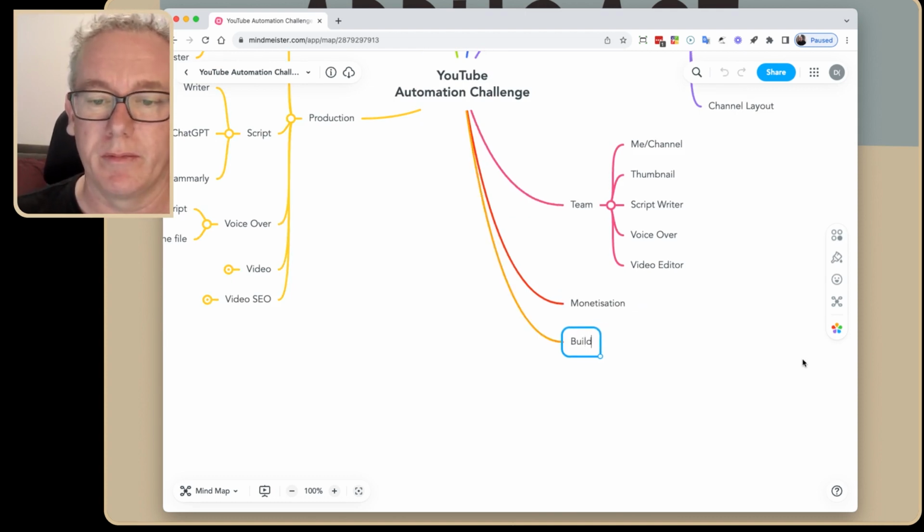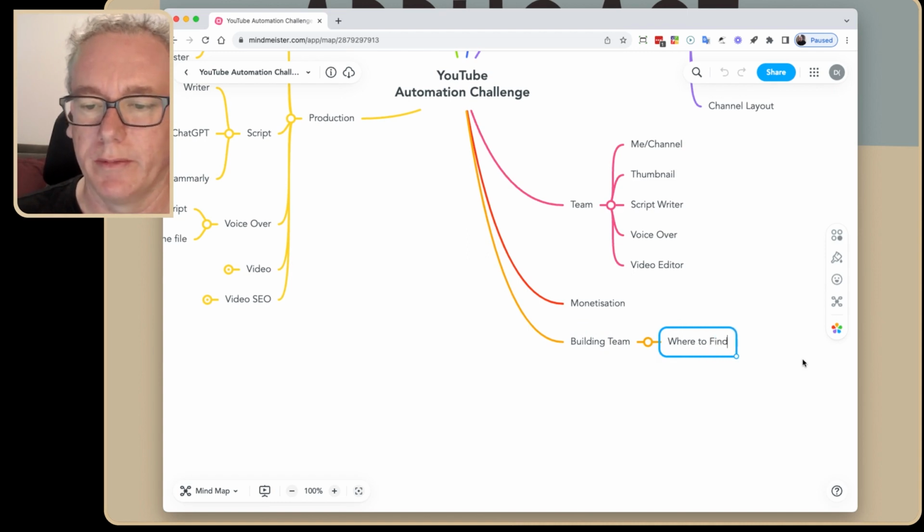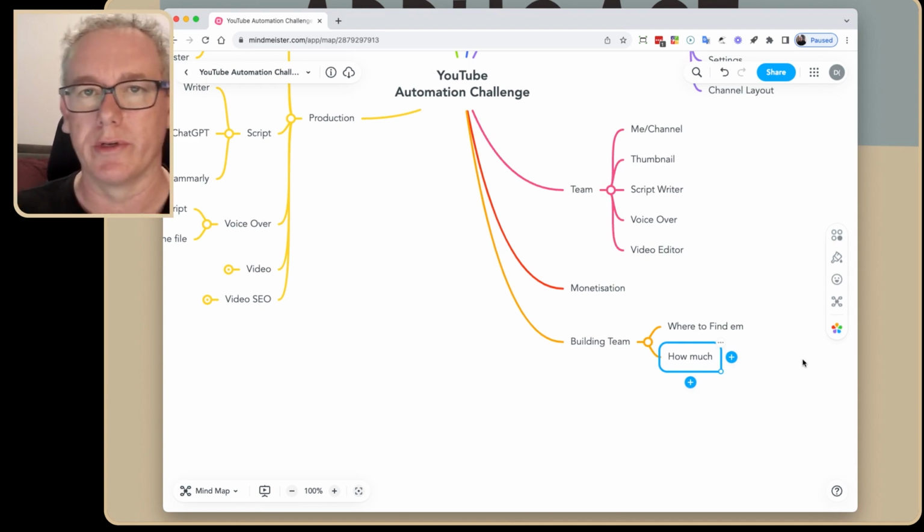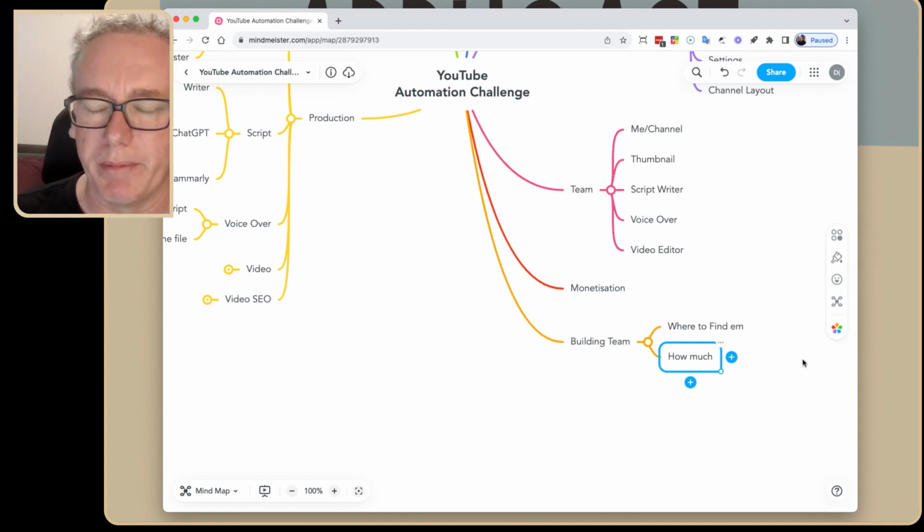Building a team. Where to find them, how much. You can use different online platforms, Upwork, OnlineJobs.ph, Fiverr. Certain platforms are geared towards certain types of staff members. We'll have to do a bit of research for that.